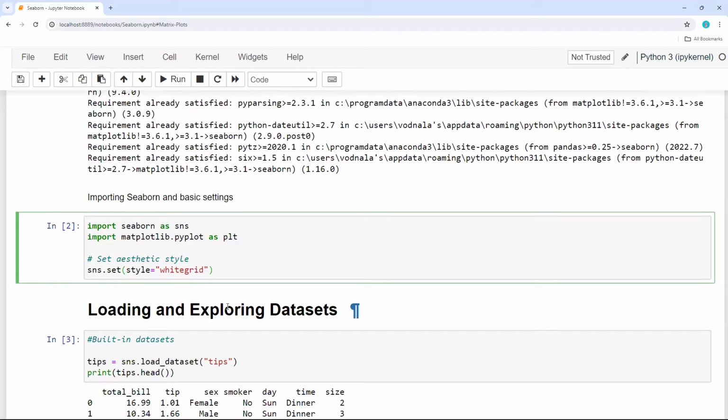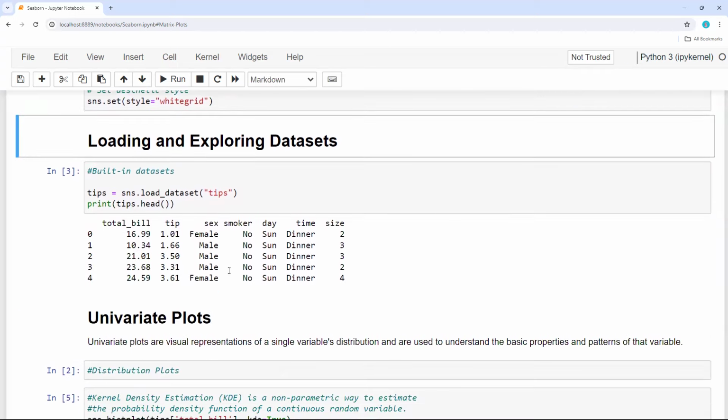So I just wanted to set the style. For now we just want to talk about the grids. If I want to set the grid style, it's sns.set and the style is equal to whitegrid. In the entire session I want the grid to be a white grid, so that is the reason why I set the style equal to whitegrid here. Let me run this.